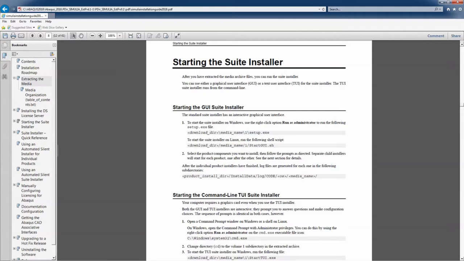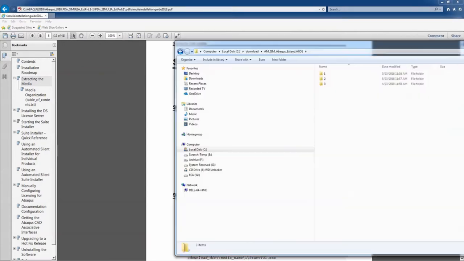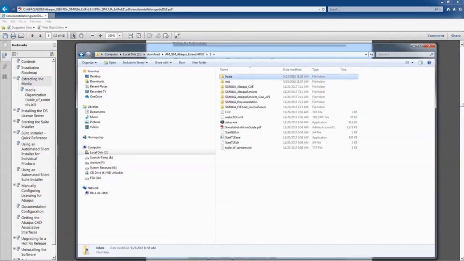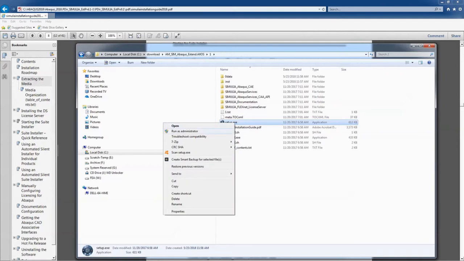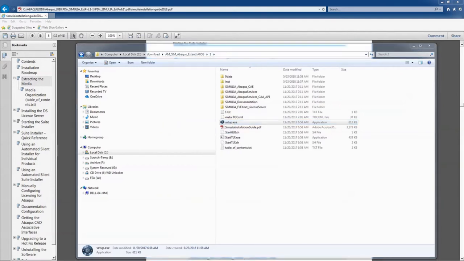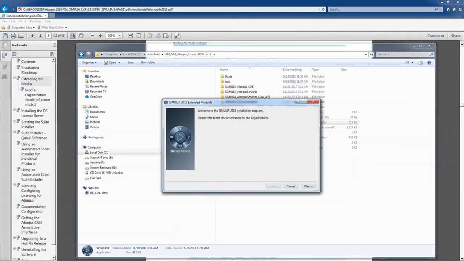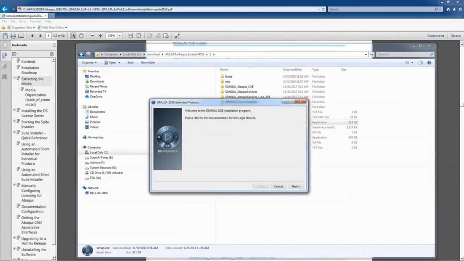We're going to go into folder 1 and look at setup.exe, and it says here to run as administrator. So let's see if we can do that. We're going to go into number 1, and there should be a setup.exe. It's right here. I'm going to right click on it and see, it has an option, run as administrator. There it is. We're going to hit next.